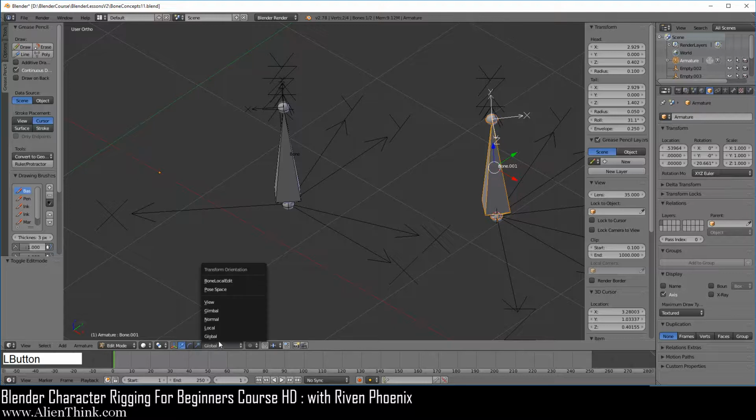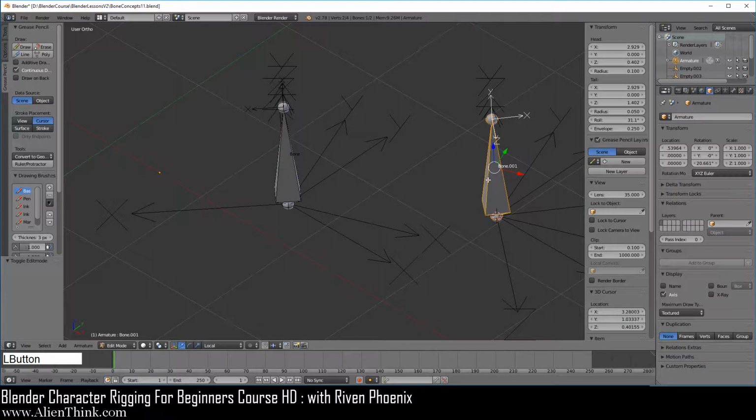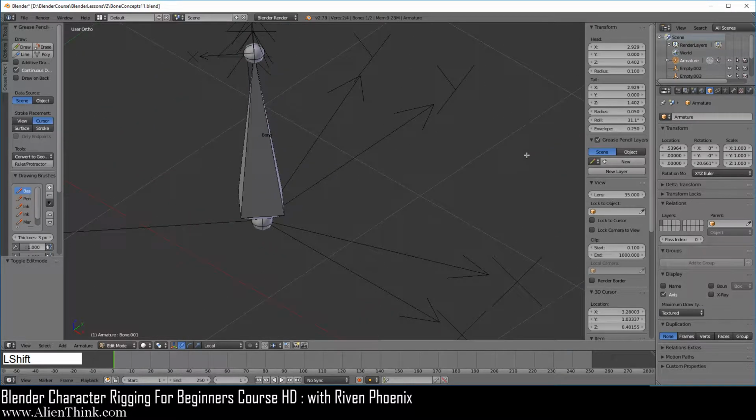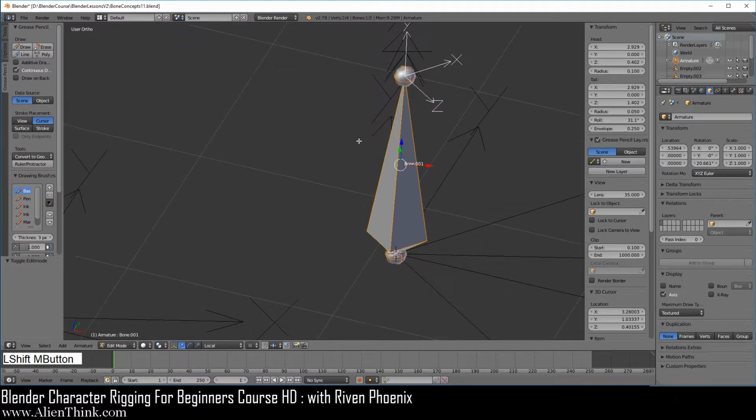Now when we switch this to local, the 3D manipulator is going to align itself to the axis displayed on the armature. Here we're going to switch to object mode to see this. So here you could say that when we click on the body of this bone and switch this to local in edit mode, this is pose space. Now go ahead and zoom in and shift middle mouse button and you're going to rotate the view like this.